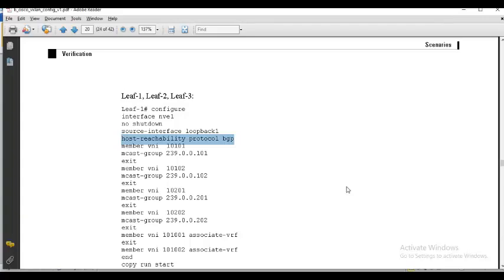So we are saying we are not going to statically form the tunnel. We say host visibility protocol BGP. We are not saying ingress replication, or we are not configuring anything static. Ingress replication is multicasting.